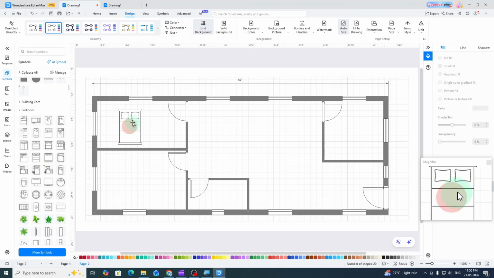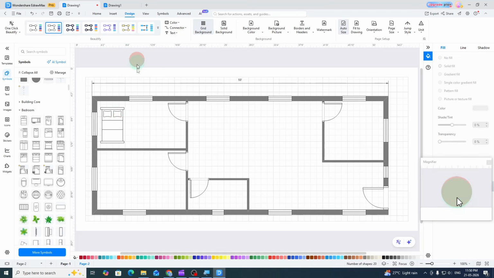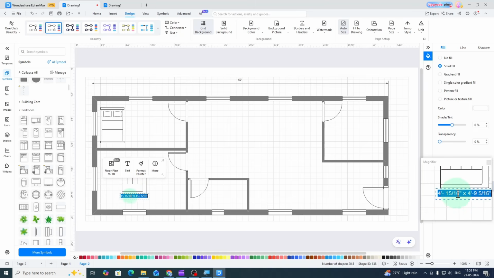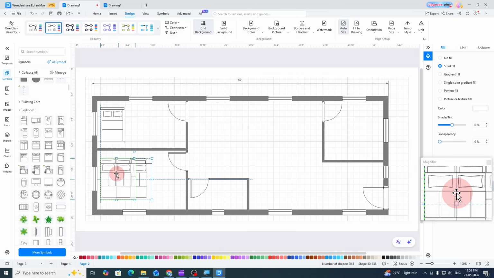Okay, now let us place this here. Let us place another cot. Okay, let me take this one. Double click. Let me make this 6 feet by 6 feet or 7 feet. Okay, I'll keep this here.